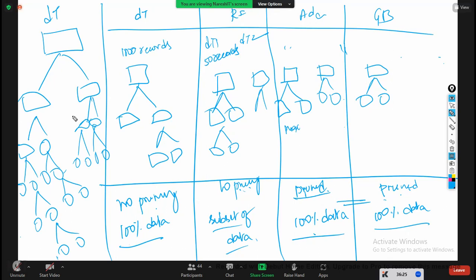It means I'm applying hyperparameter tuning, with depth of 1, depth of 2, depth of 3, depth of 4, depth of 5. And after doing the hyperparameter tuning, it has given me the best result: maximum depth equal to 4 with 90% accuracy. This is the answer I have got.